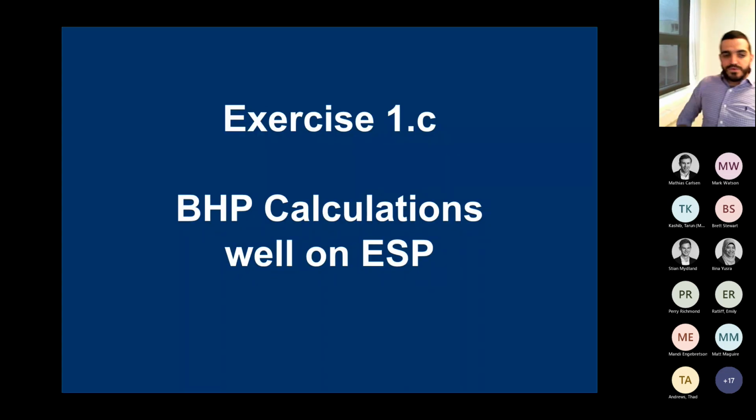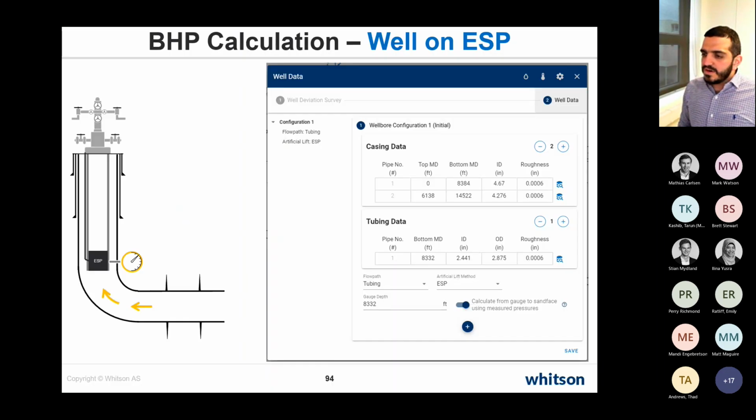So the next thing we're going to go through now is how to do the calculation when your well is on ESP. Stian already talked about it. You basically have the ESP itself. We're not doing any pumping calculations themselves, but we're leveraging the fact that the ESP has a pressure gauge at its inlet.